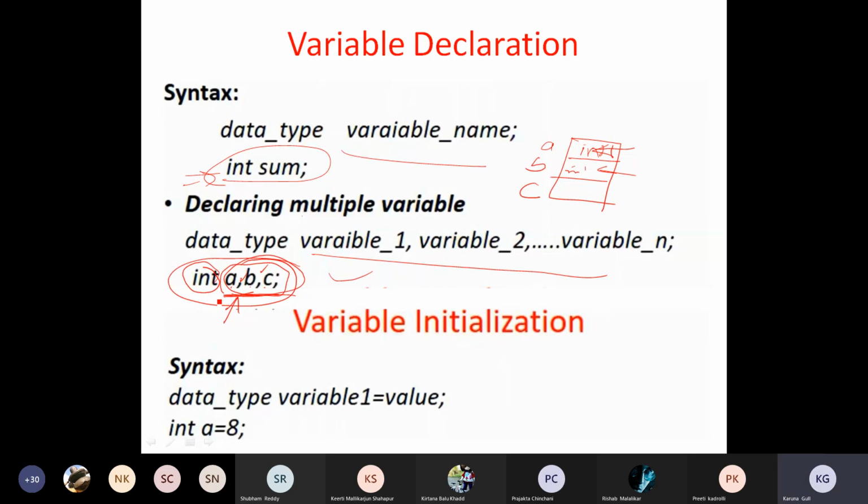Is that clear? However many variables you want to write, you can write that many in front of this particular data type. But remember, each variable must be separated by a comma, not by a space. By mistake also, don't use a space between the variables. Don't write int A B C with spaces. This is not accepted in C language. Every variable must be separated by a comma.